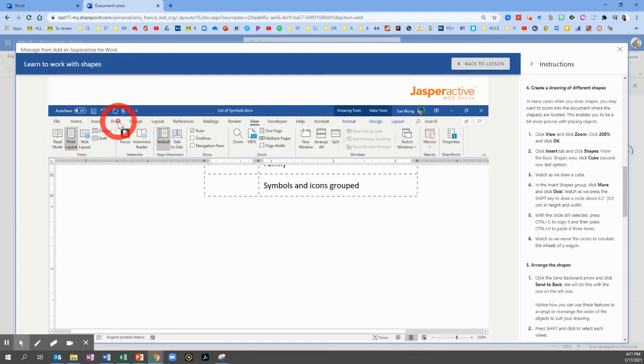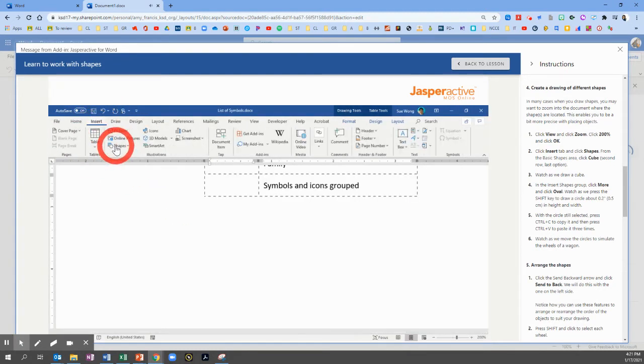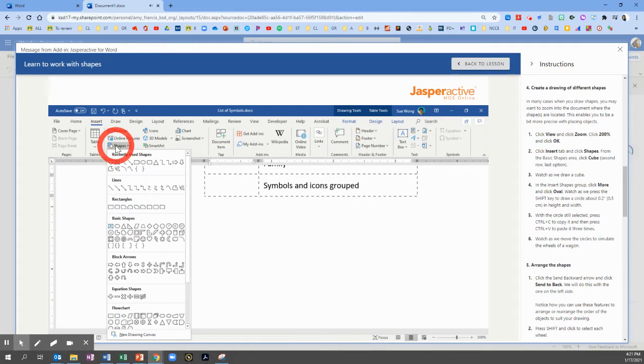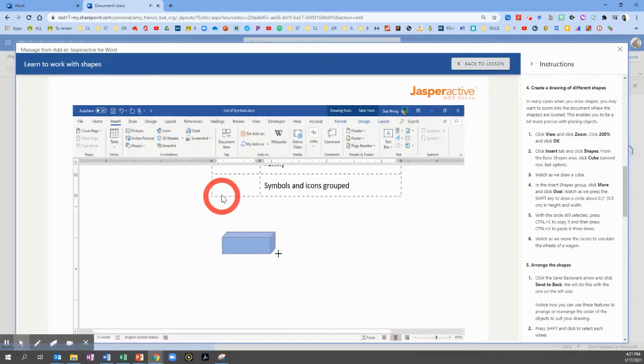We're going to go to the Insert tab and choose Shapes again. And let's find the cube. It's in the Basic Shapes, second row, last option. Here's the cube. All right, they're going to draw the cube on the page.